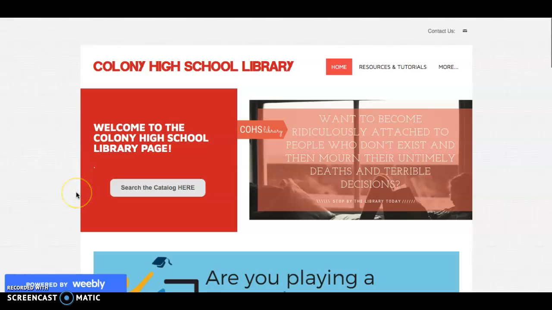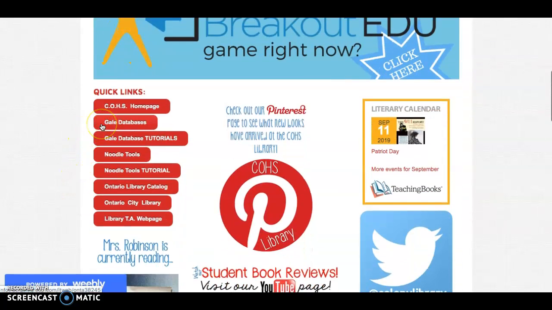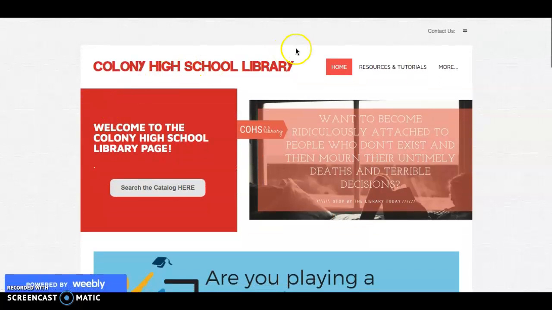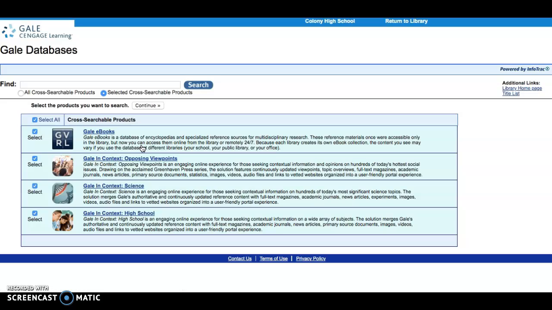So right now I am on the Colony High School Library homepage. And once you're here, there are a couple of ways that you can access the Gale databases. The first way would be to scroll down and on the left-hand side underneath Quick Links, just click on Gale databases. The second way would be to go to the top and click on the tab that says Resources and Tutorials. And then our first option is actually Gale databases as well. So I'm going to click on that one, and it's going to take me to this password protected site.